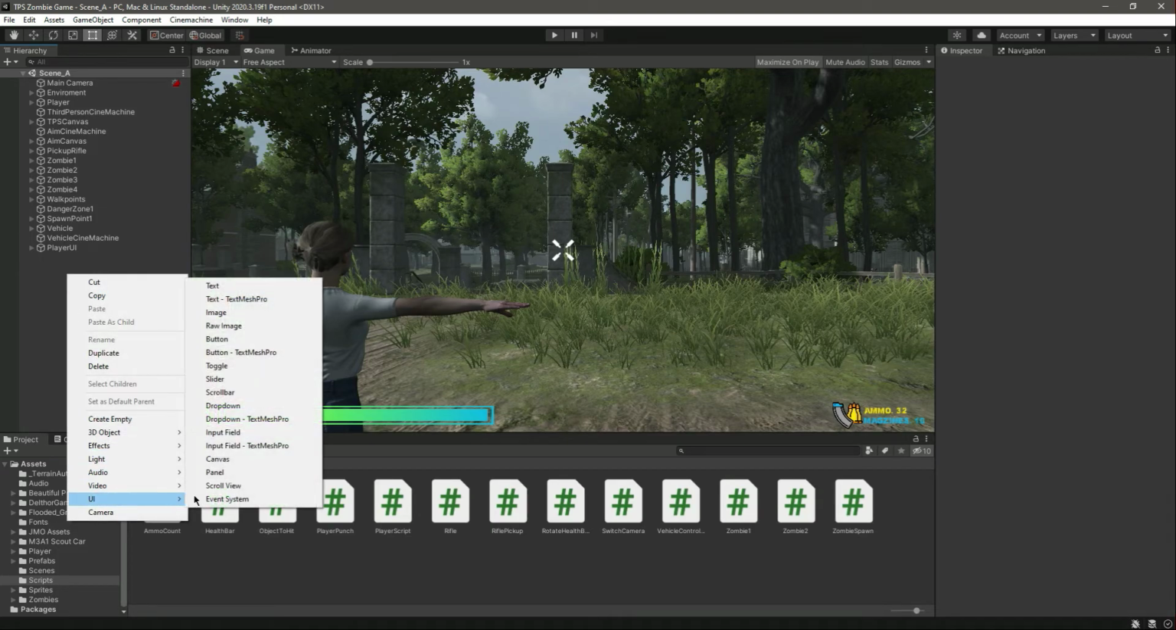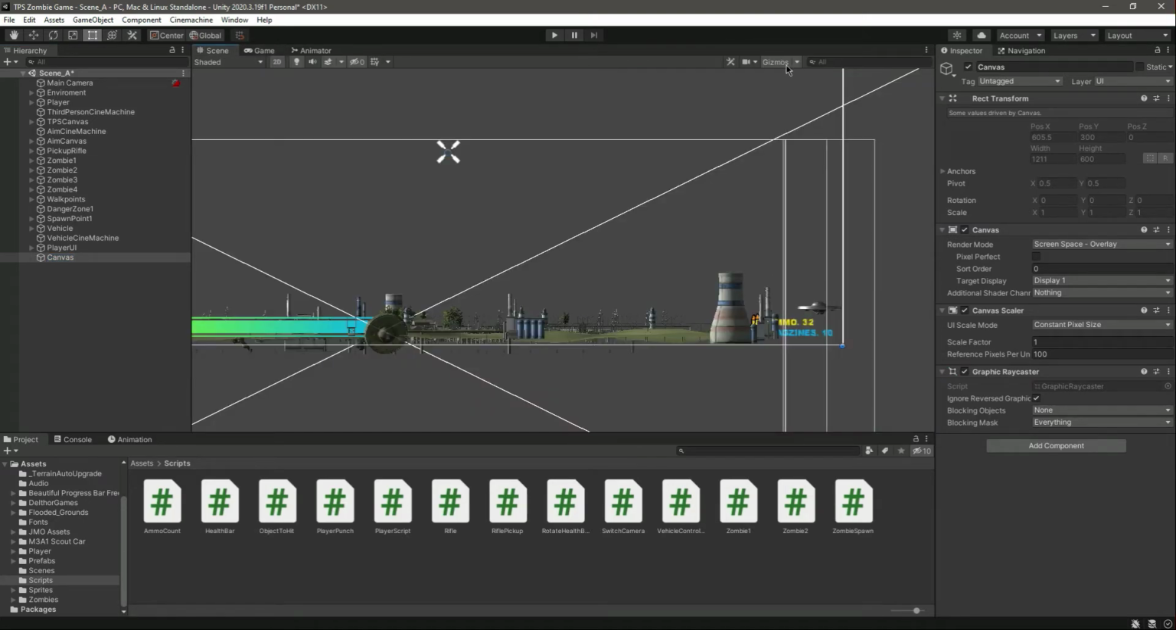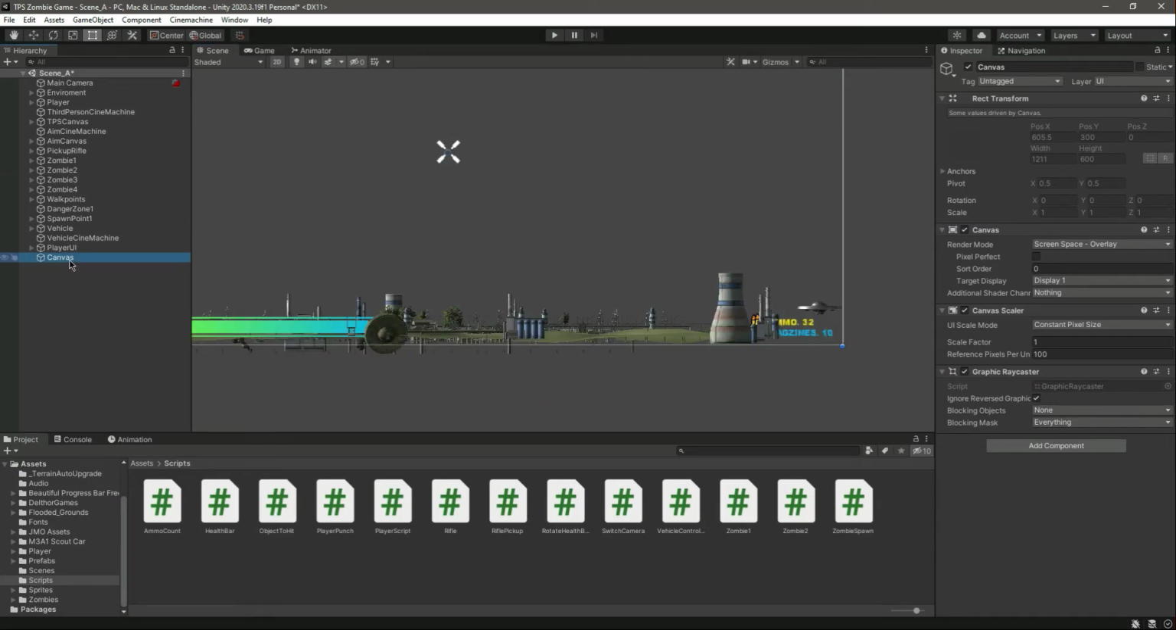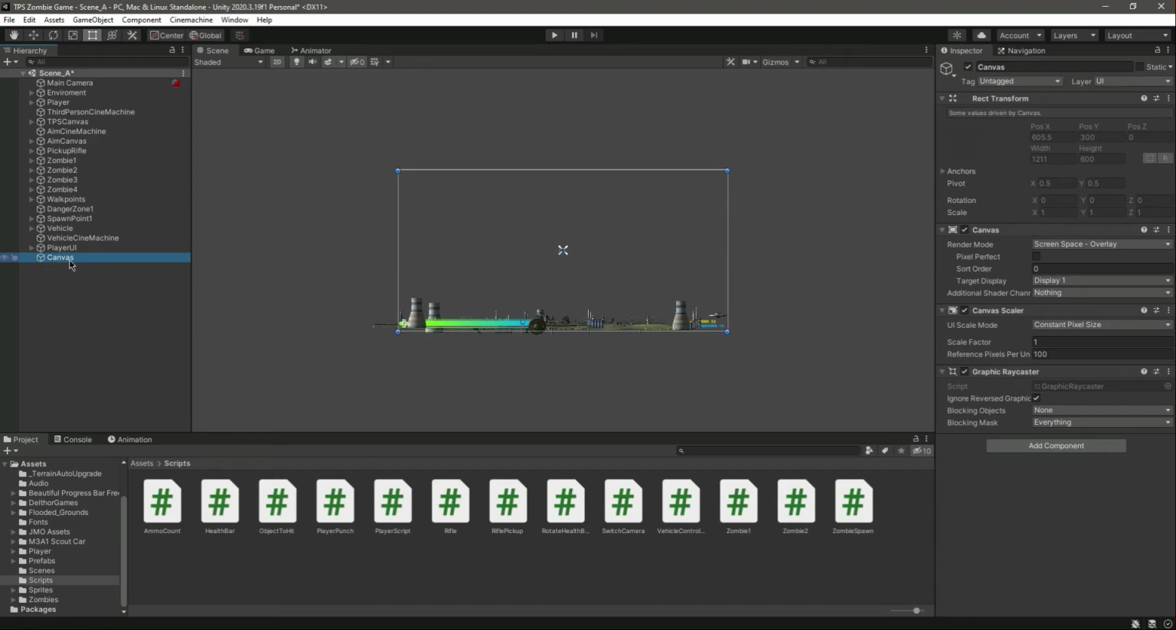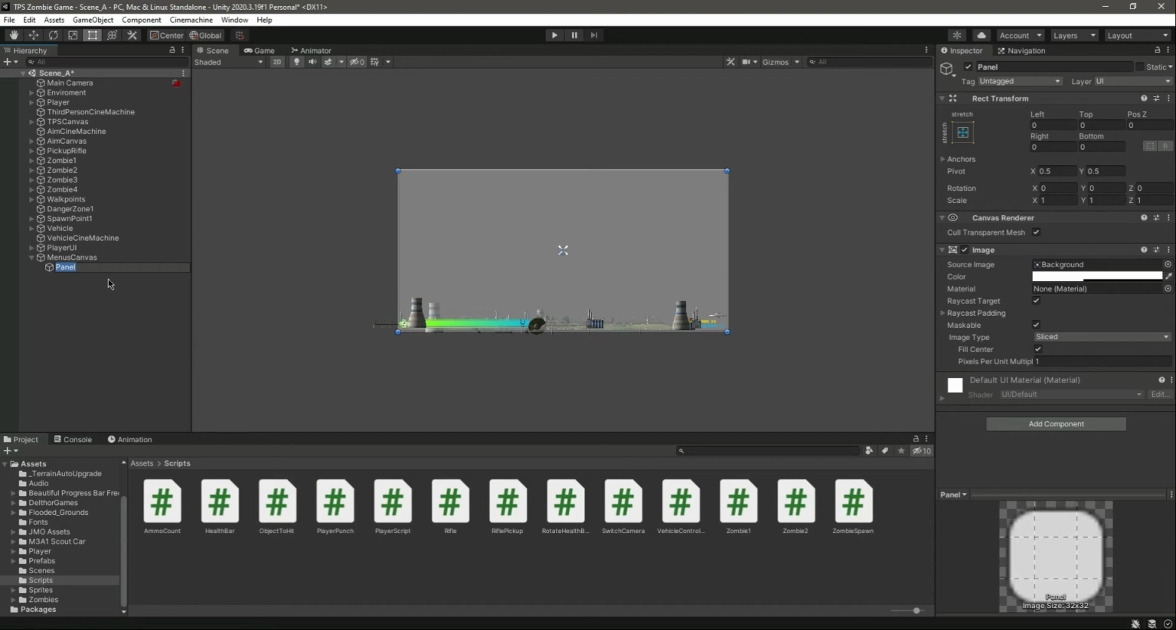So right here let's create a canvas. Let me actually go back to the scene view. Right here we have this canvas, and inside this canvas we will add all of our menus. So let's name this menus canvas, and in here let's add a UI panel. Okay, and let's name this panel pause menu.